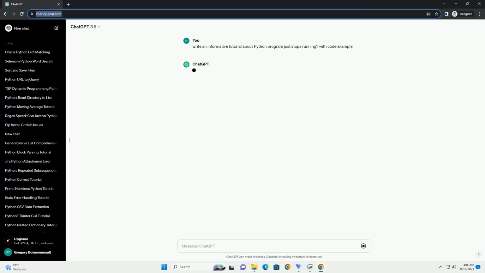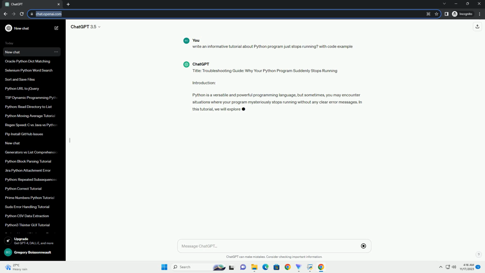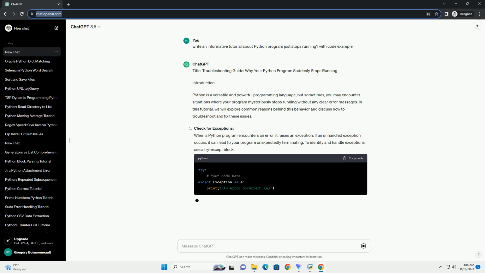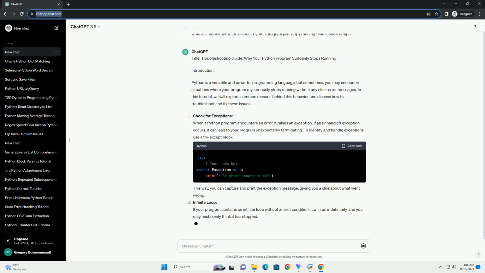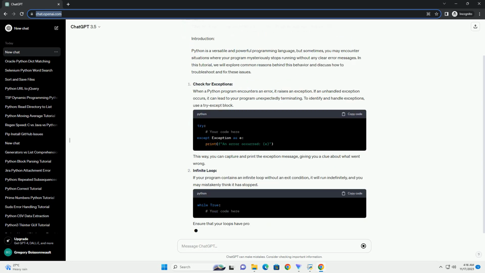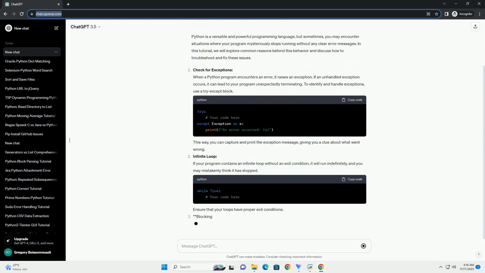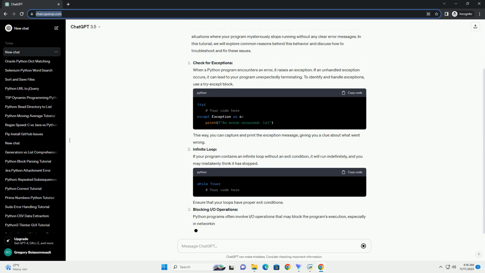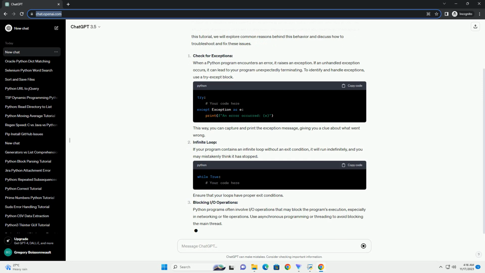Title: Troubleshooting Guide, Why Your Python Program Suddenly Stops Running. Introduction. Python is a versatile and powerful programming language, but sometimes, you may encounter situations where your program mysteriously stops running without any clear error messages. In this tutorial, we will explore common reasons behind this behavior and discuss how to troubleshoot and fix these issues.